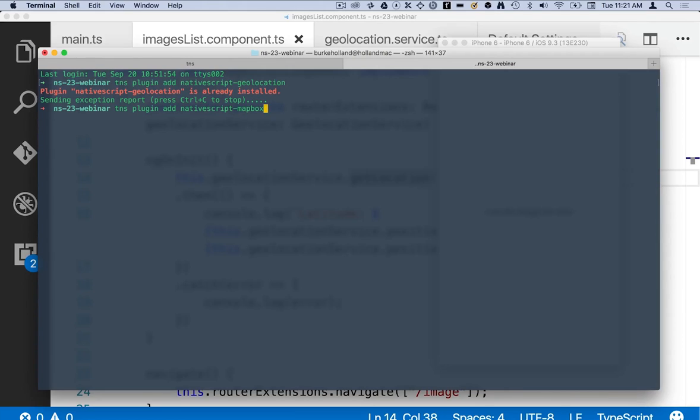Mapbox works cross-platform, and you don't have to do any extra configuration on either platform to make it work. It is a thing of beauty. Eddie Verbruggen, who is the Cordova plugin master, wrote a plugin for NativeScript that wraps Mapbox. So we can run tns plugin add nativescript-mapbox.